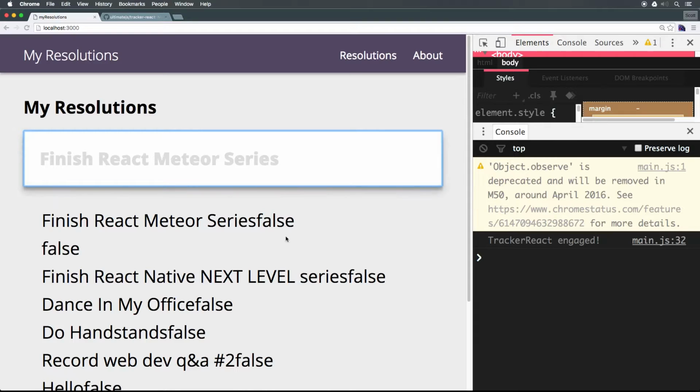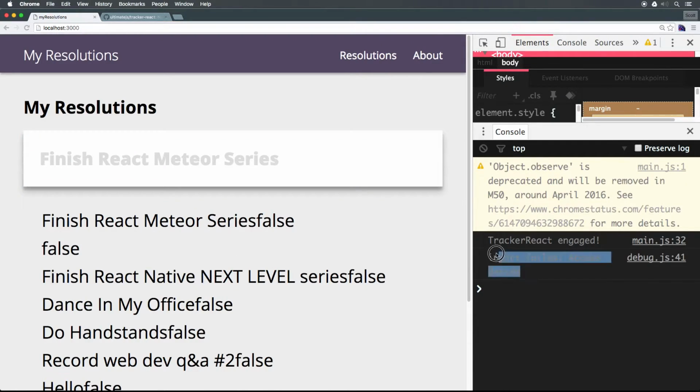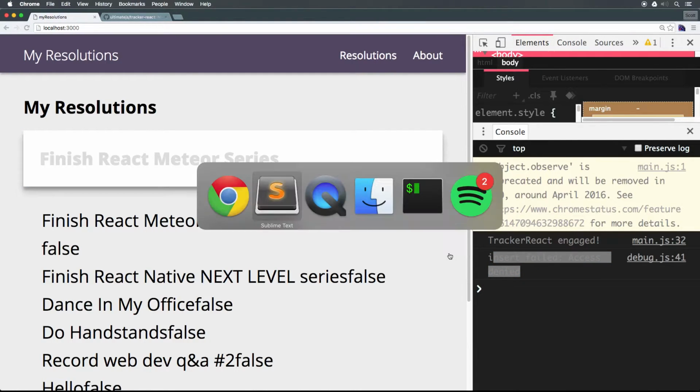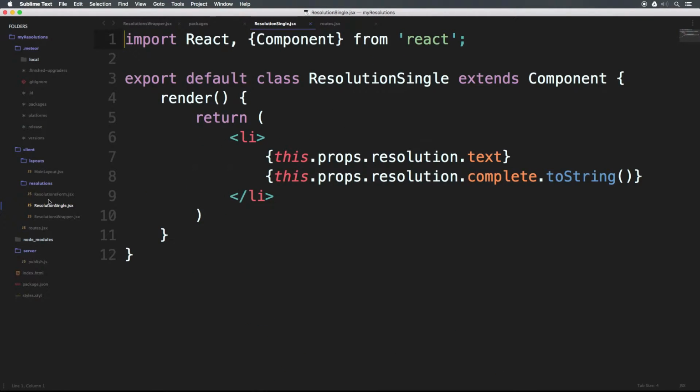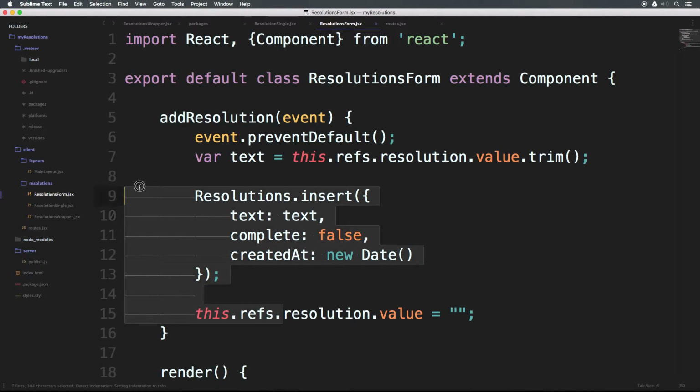The only thing that's not going to work is actually submitting this form, because check this out. Finish series, enter, and we get an insert access denied, insert failed, because we can't insert from the front end any longer. And the code in the resolutions form is no longer going to work. So what's the solution here? Well, the solution is Meteor methods.